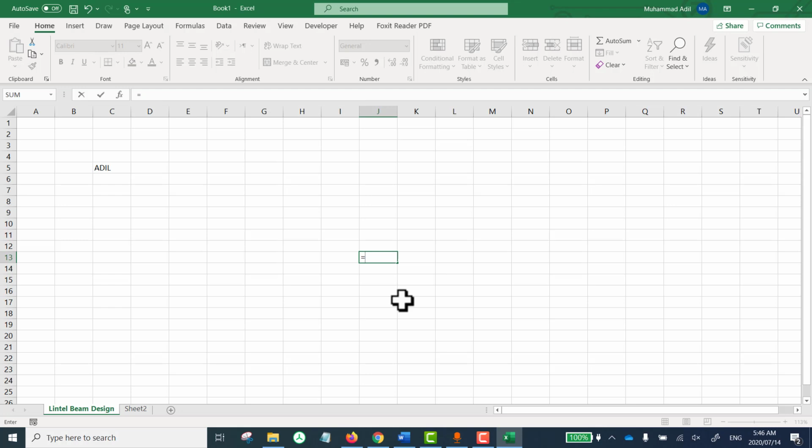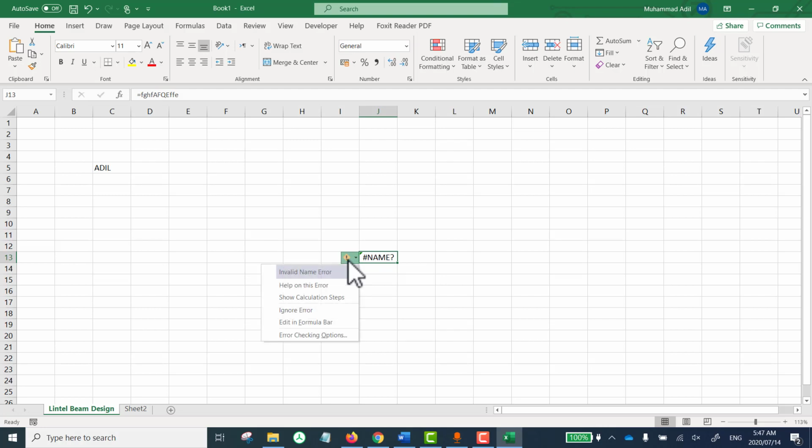But now after this, instead of writing a formula, if I write anything else and press enter, it is considered as a wrong formula and a name error will appear here. You can see it is with a green warning. If you bring your mouse over it, you will see a warning symbol and it says the formula contains unrecognized text. If you click it further, you want to ignore the error or correct this error, there are so many other settings that we can use, but let's not use them now.